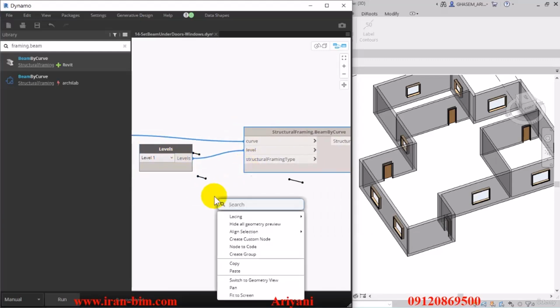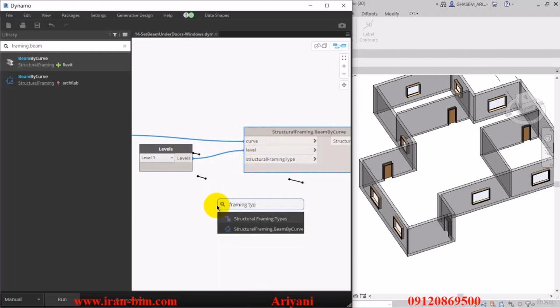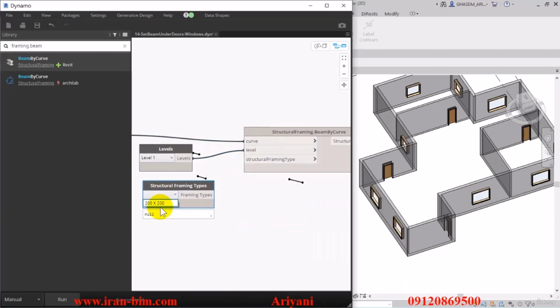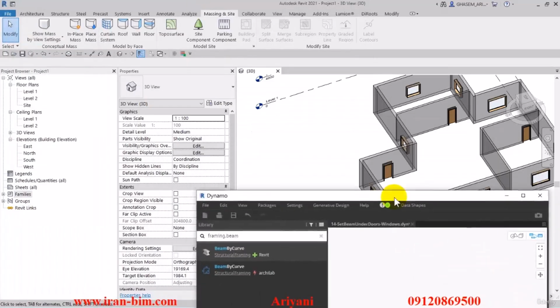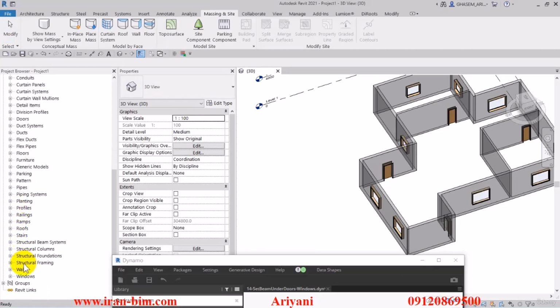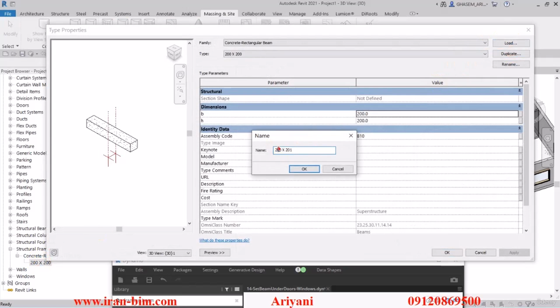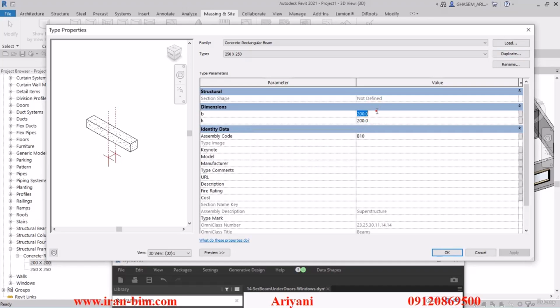Then I'll use the right click to look for the framing type and open up the structural framing types package. And on the package itself, I'll select the only type that we have here. You can select whatever types you have in your own file. Now there's an interesting method that we can use here. Open up the framing and we can add in a condition for it. Get a duplicate of it and well, let's say it's 250 by 250.